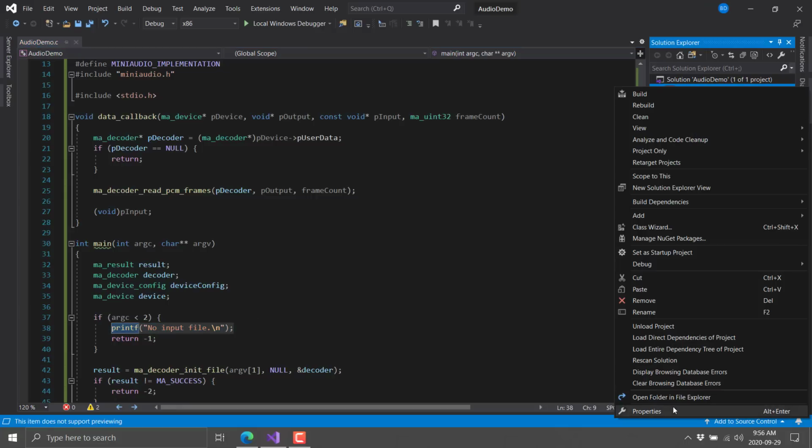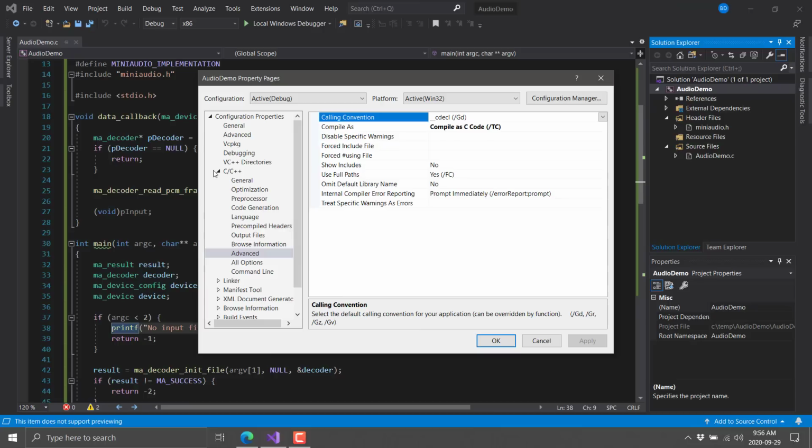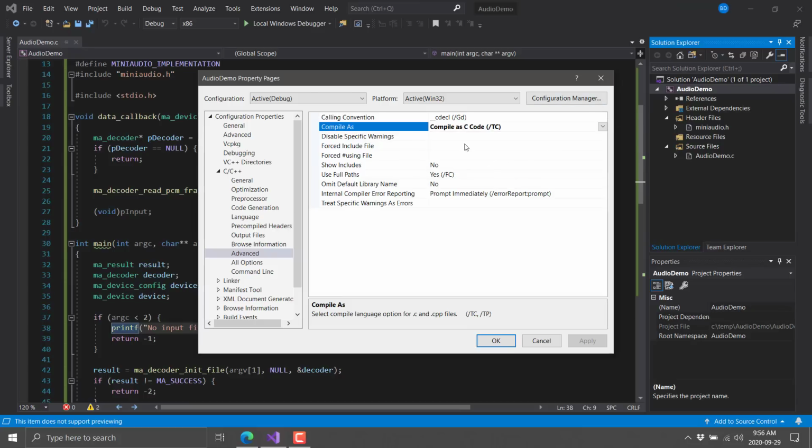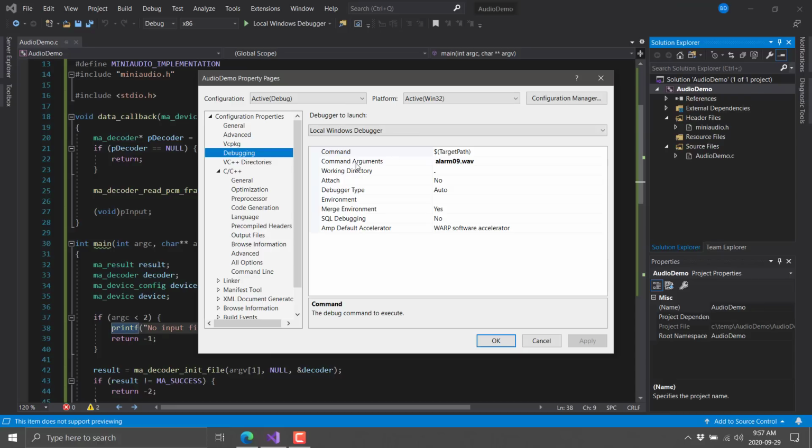If you're using Visual Studio and you want to compile this as C code, what you want to do is come into C/C++ and then go to Advanced and make sure that it's set as Compile as C in the Compile As category. Or you're going to have to port the C-ness to the C++. But this is not valid C++ code, this demo, the way things are done. So just something to be aware of. And then finally, in the debugging features here, all I've done is added a command argument with the name of the WAV file that I've put in the same directory as the project.